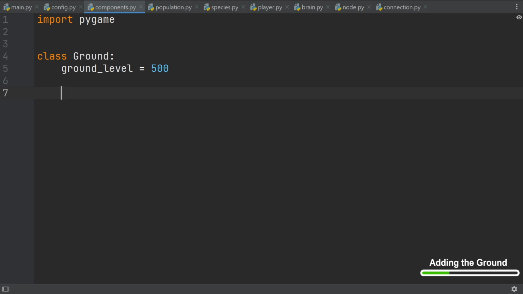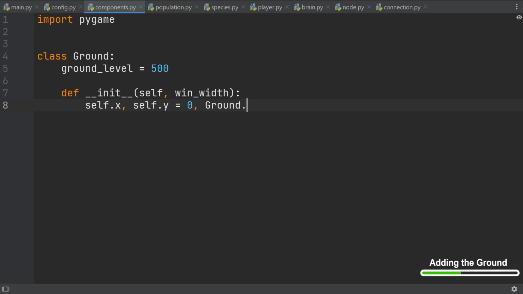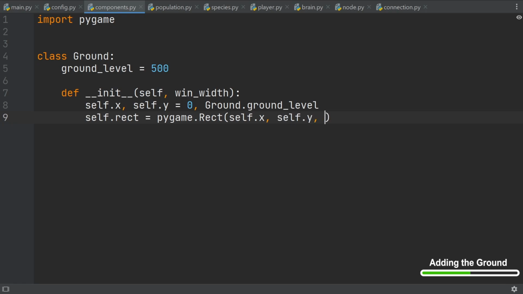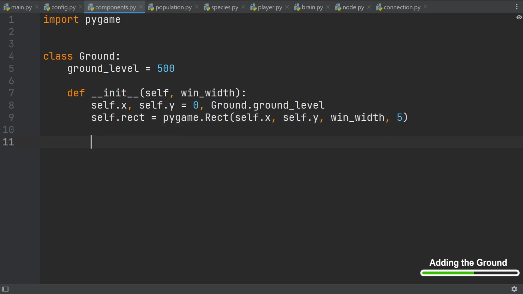After that, we're going to create a constructor, and within this constructor, we're going to pass in as an argument the window width. We're going to set self.x and self.y equal to 0 and Ground.ground_level respectively. And we're going to set self.rect equal to pygame.Rect, and within the brackets we're going to pass in the coordinates of where we want the ground to be displayed, the window width, and the line width.